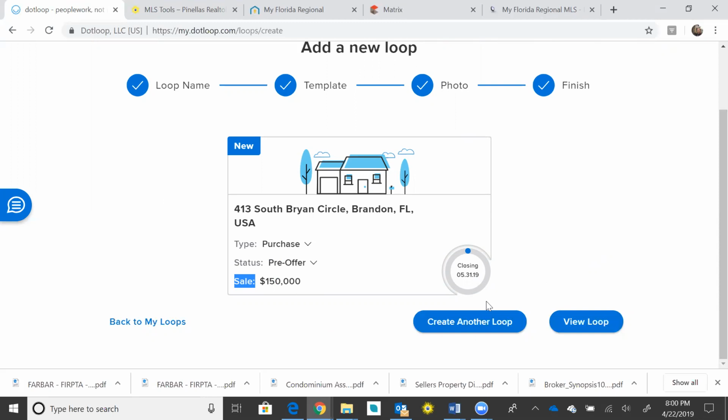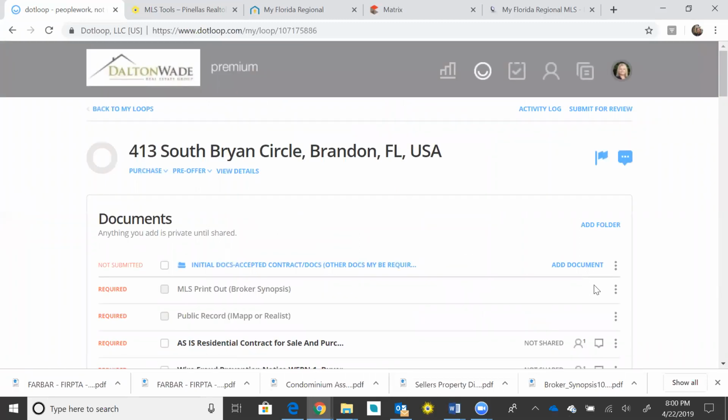Now that we have entered the information available to us, we are ready to view our loop. We are going to click the View Loop button. If you don't see it, you may have to scroll. This is our loop we have created.